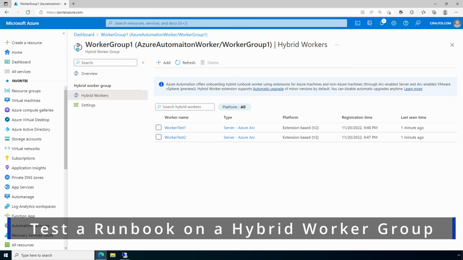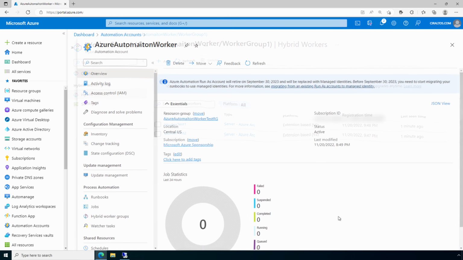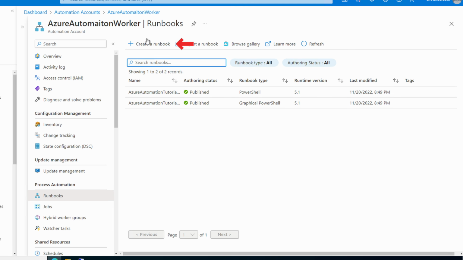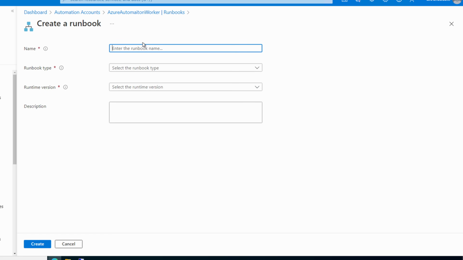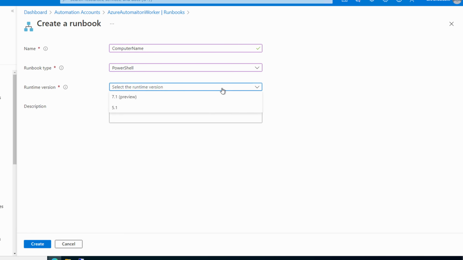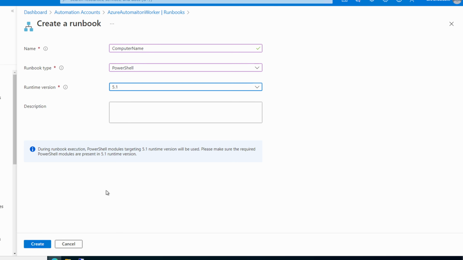Let's test it with a simple command. Go back to our automation account. Go to Runbooks. We'll create a new runbook. Give it a name, computer name for this example. Select the runbook type, PowerShell. Set the version to 5.1. Add a description if you like, and create.